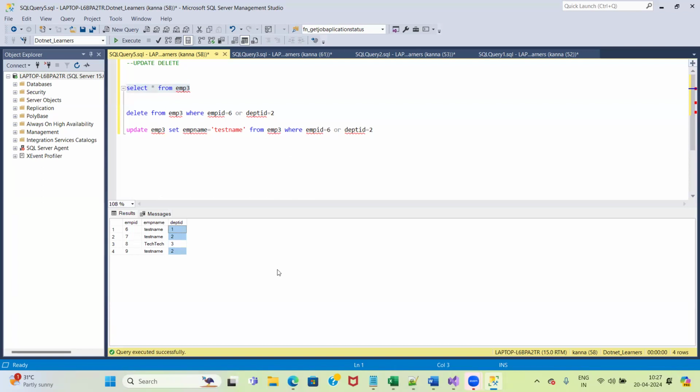Let's say one of the EMP IDs is 2. Can you please update one of them to 2? Change the EMP ID to 2, not the EMP name. The second row where the EMP ID is 7, change the 7 to 2.